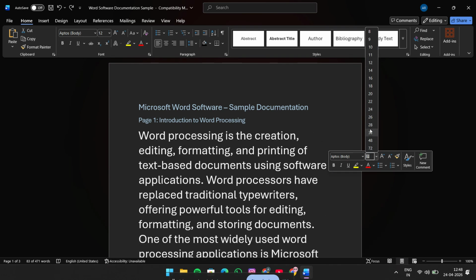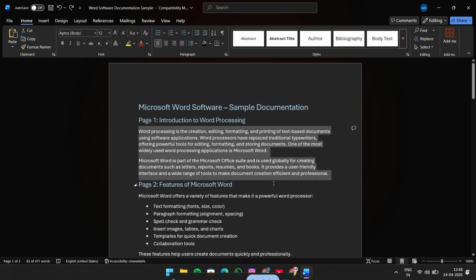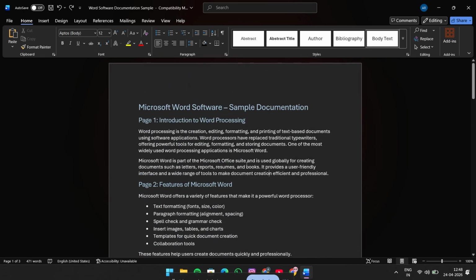That's really all there is to it, but let me give you one extra tip. If your document has multiple headings or sections, it's a good idea to keep font sizes consistent so your formatting looks clean and professional. For example, you might use one size for body text and a larger size for titles or section headers. That makes your document much easier to read and more visually organized.